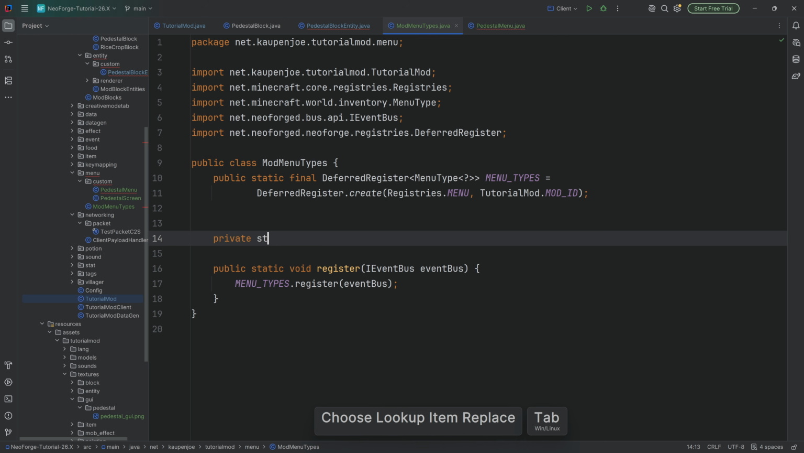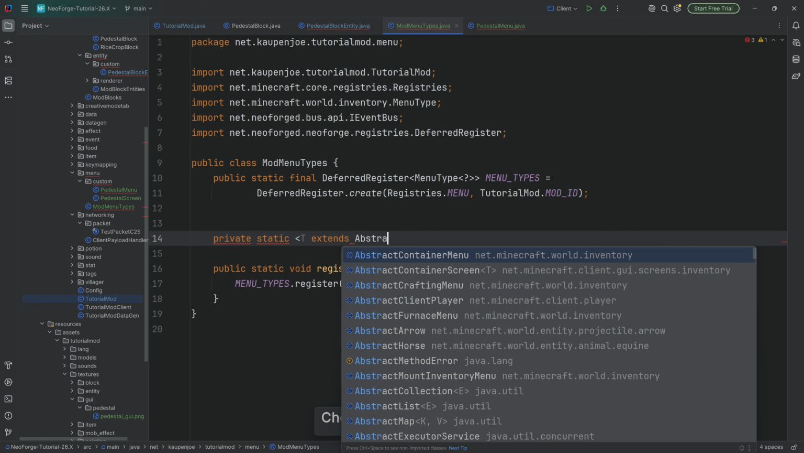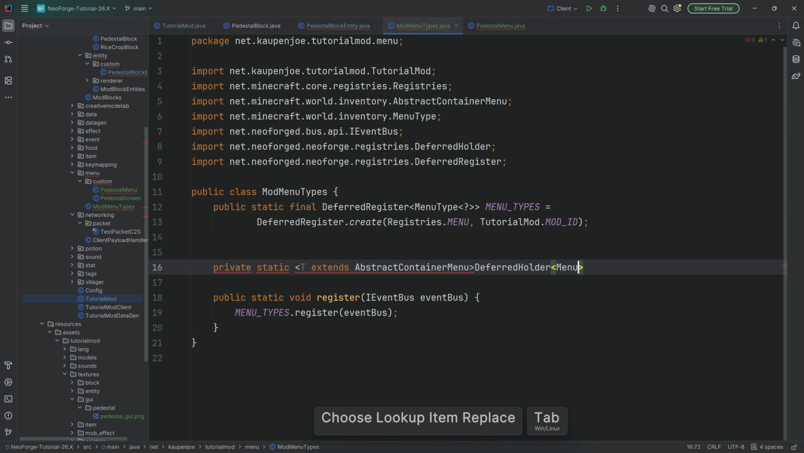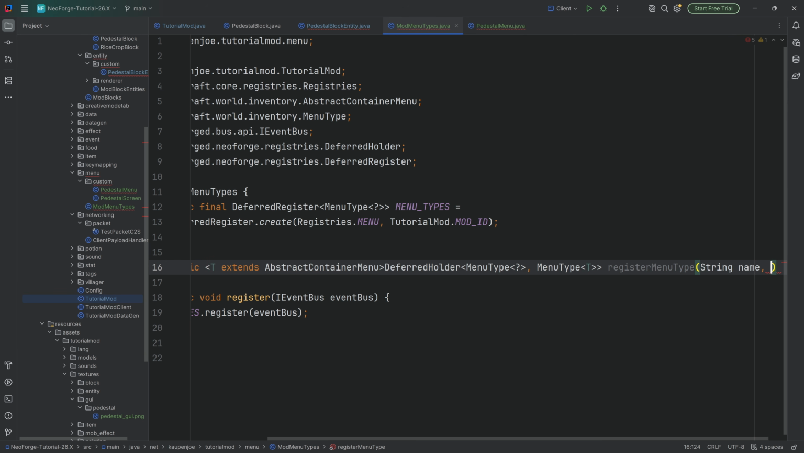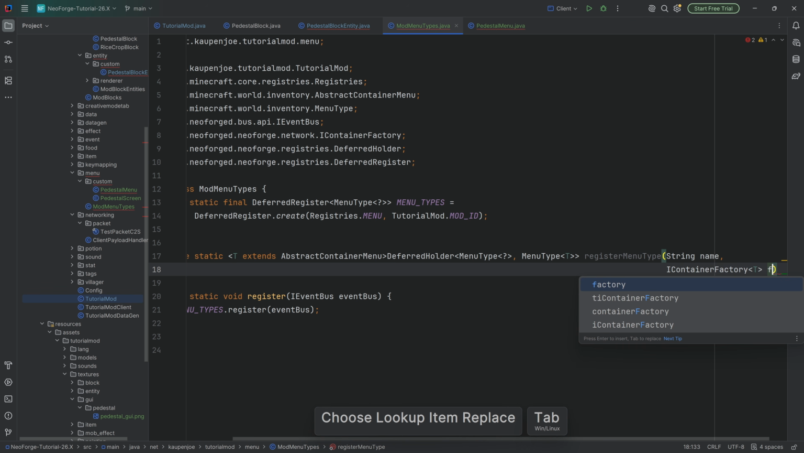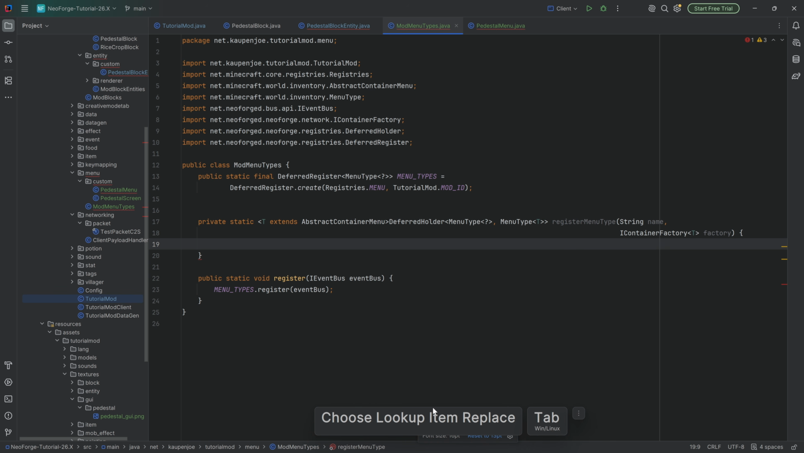For this, we'll need a helper method, private static, then an angle bracket T extends abstract container menu. Then this is going to return a deferred holder of type menu type of type question mark. Second type of the deferred holder is menu type of type T. There we go. Register menu type with a string name parameter. And the second parameter is an IContainerFactory of type T. I'm going to call this here the factory. There we go. Looks a little bit crazy, but there we have it.